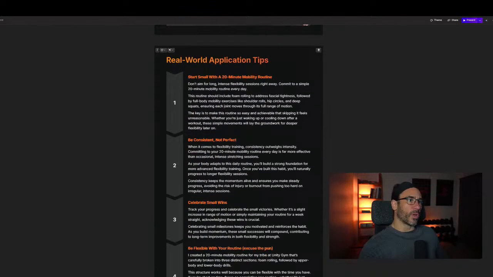So here's some real world application tips for building atomic habits. Start with a 20-minute mobility routine. Don't aim for long, intense flexibility sessions right away. Commit to a single 20-minute mobility routine every day. This routine should include foam rolling to address fascial tightness, followed by full body mobility exercises like shoulder rolls, hip circles, and deep squats, ensuring each joint moves through its full range of motion.